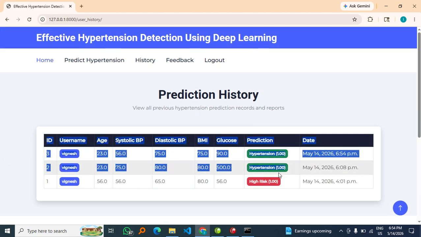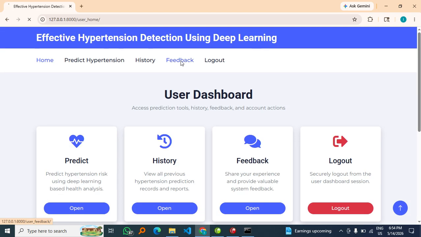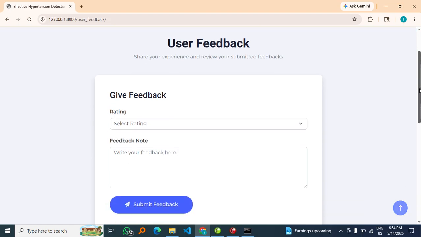This data is stored in our history in database, and also user can give a feedback to admin.